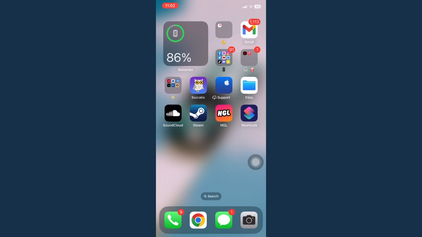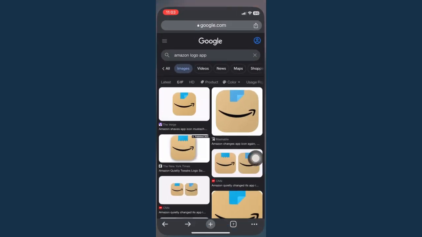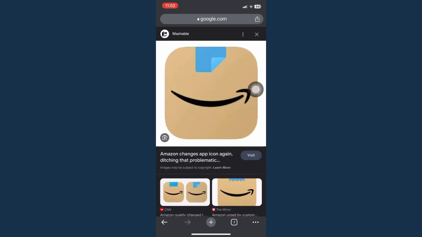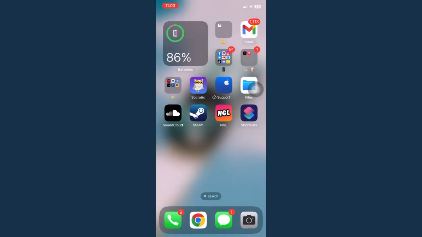First is to download a picture of the app that you want. So go ahead onto your web browser such as Chrome or Safari. So I'll open my Chrome and download the Amazon app right here. I mean the Amazon logo. Then make sure to download that logo and go back to your home screen.